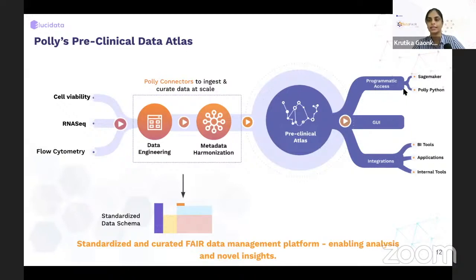And because of the standardized, curated data management system that implements FAIR principles, it allows consumption through both programmatic access and the UI, depending on what the stakeholders are most comfortable with, and also allows easier integration through a code-first approach to different BI tools like Spotfire, Tableau, as well as applications and packages that are useful for the analysis.